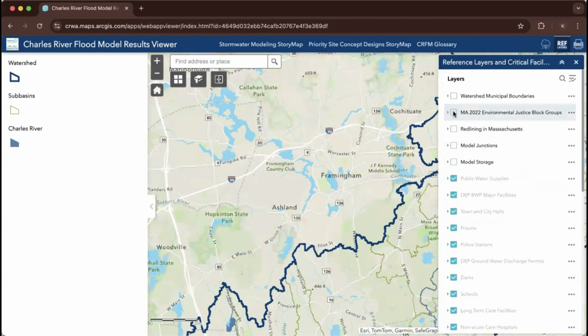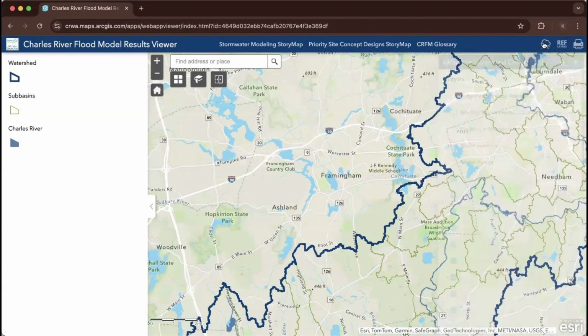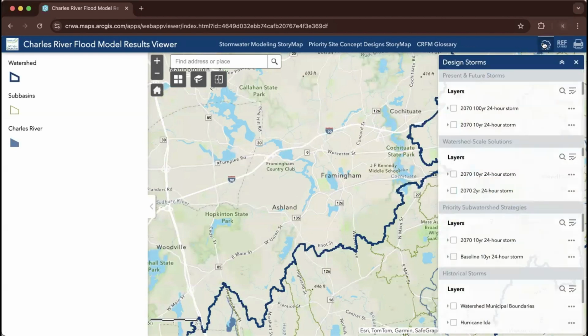Next, to observe the flood model results, click on the Design Storms widget button, visualized as a storm cloud. 4 categories are in this widget: present and future storms, watershed scale solutions, priority subwatershed strategies, and historical storms. In all four of these categories, more detailed descriptions of the layers and of the storm events can be found in the CRFM glossary linked here. You can also click the gray portion of these sections to collapse and expand them.